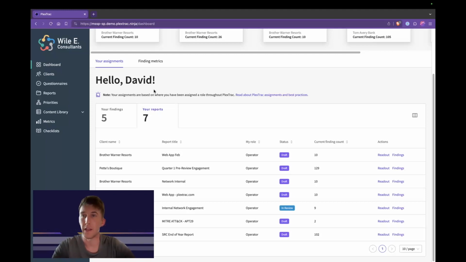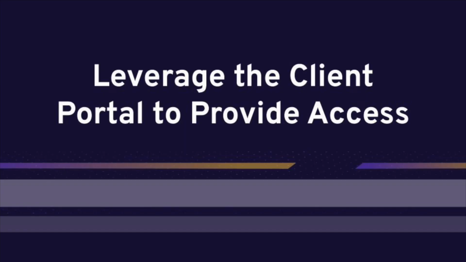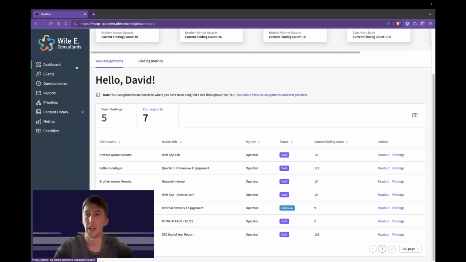The other amazing thing about the PlexTrac platform is that we do support a client portal experience, so you can have white labeling features. The cool thing here is that you can have your logo, your color scheme. So when your clients come into the platform to look at their findings that you put out for them, they're going to have your presence there, which is only going to increase the client trust as well.